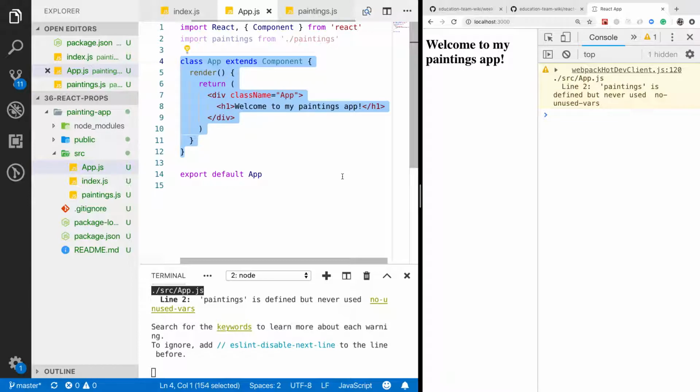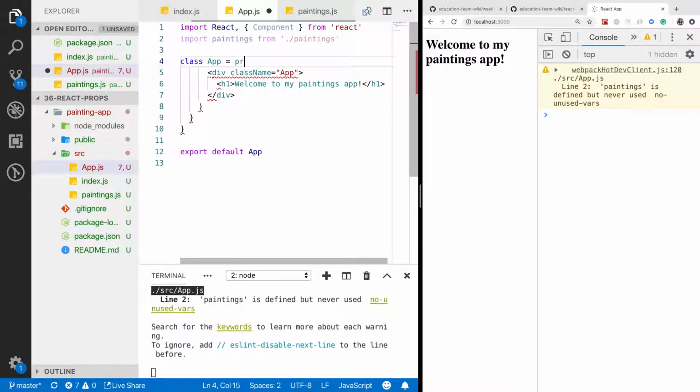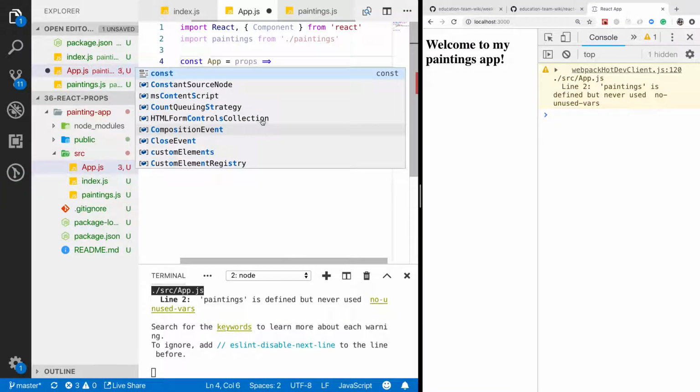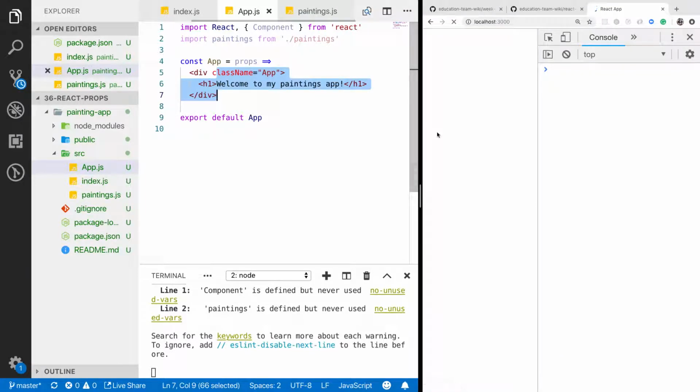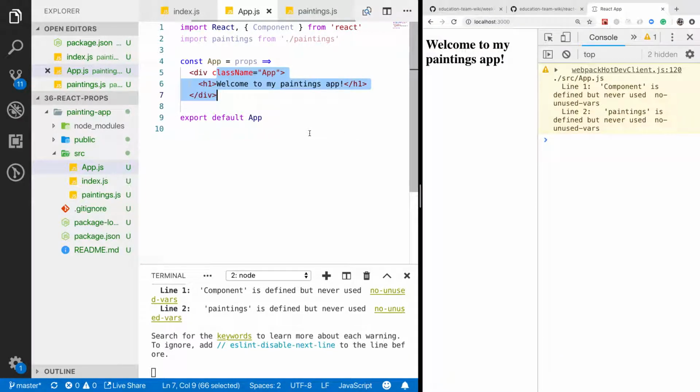So that works. If I wanted to, I could turn this into just a function, and I can get rid of this and that. And that still works. The reason why we need classes is because classes give us access to state and to other methods that we will later on need. But as long as you just have a component that takes props and renders HTML and does nothing else, functions are the way to go.